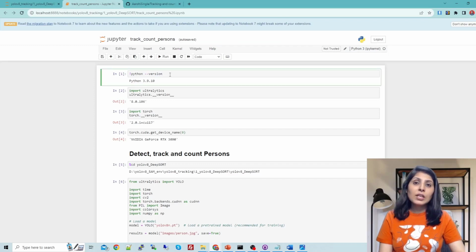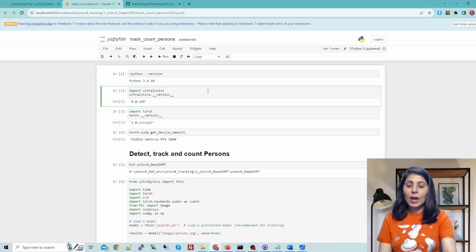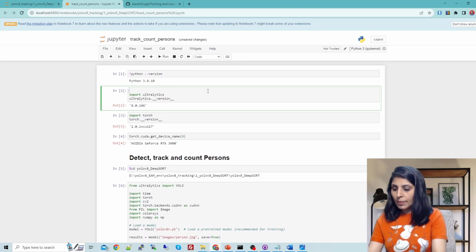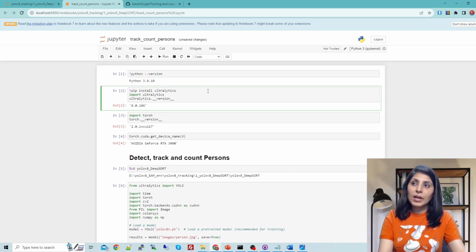So guys, the first thing is you should have the right versions installed. So I'm just showing you the versions which I am using so that you can have the same versions and try the code, okay. So the Python version is 3.9.10 and the Ultralytics version is 8.0.106, and you can install this Ultralytics package by writing pip install ultralytics. Okay, so this is how you can install this package.